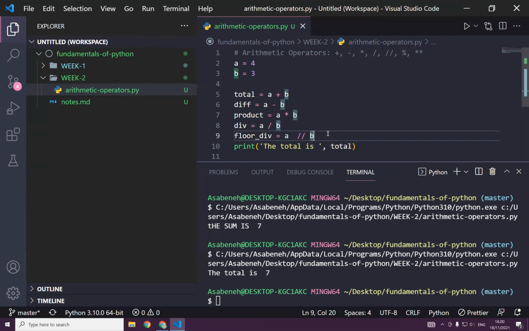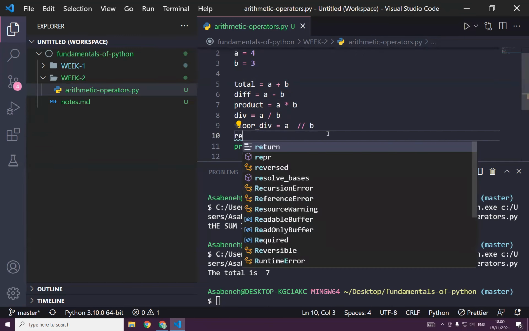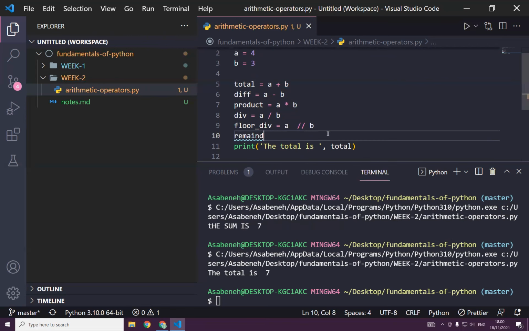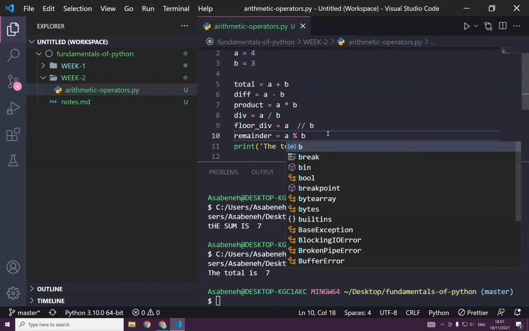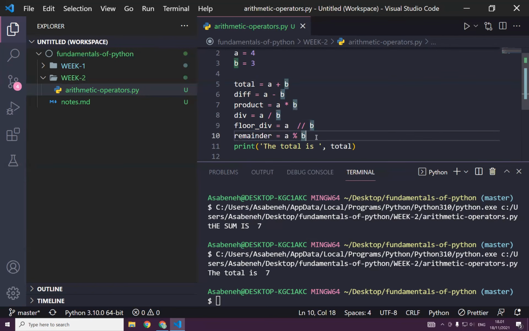And let's go for remainder or modulus. How do I write remainder? A modulus B. Yeah, this is how we do.